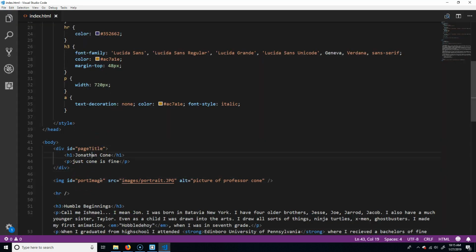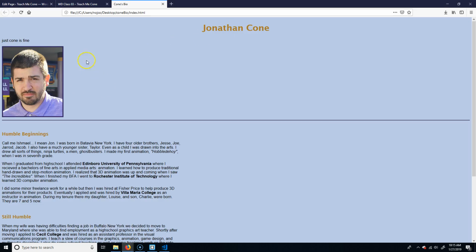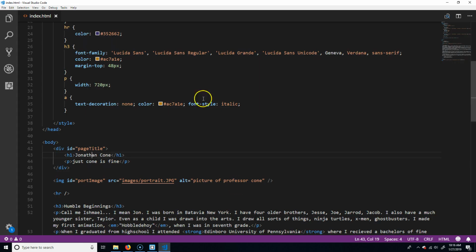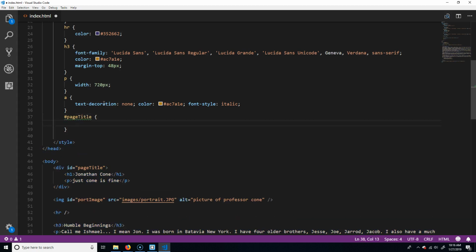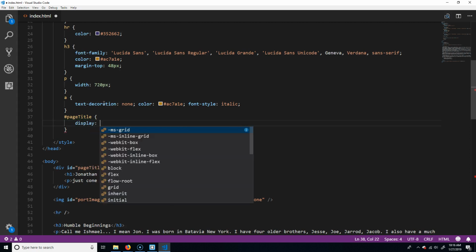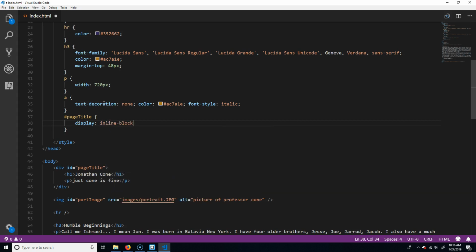So what I want to have happen is this. I haven't shown you guys how to do this yet, but I want to put my name and thing here, and then a picture to the right of it. To do that, I've got to change these to inline. So I'm going to take this page title and do display inline-block.